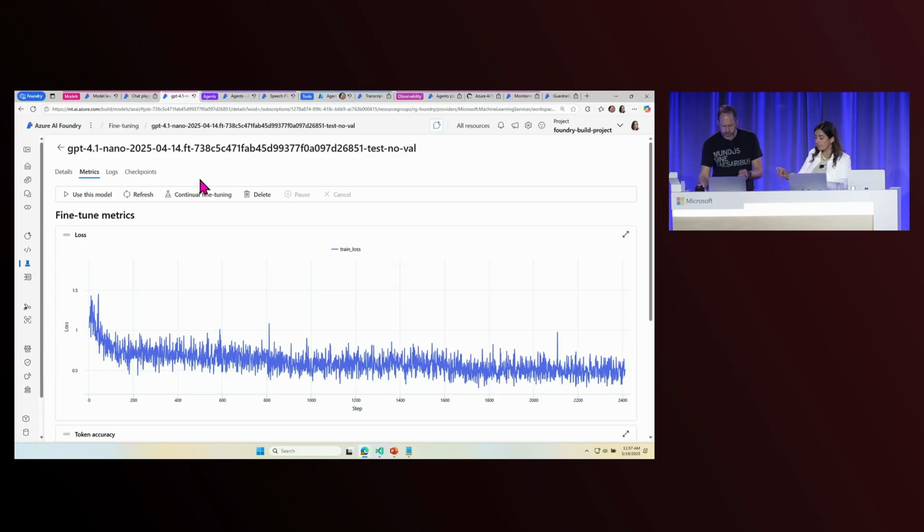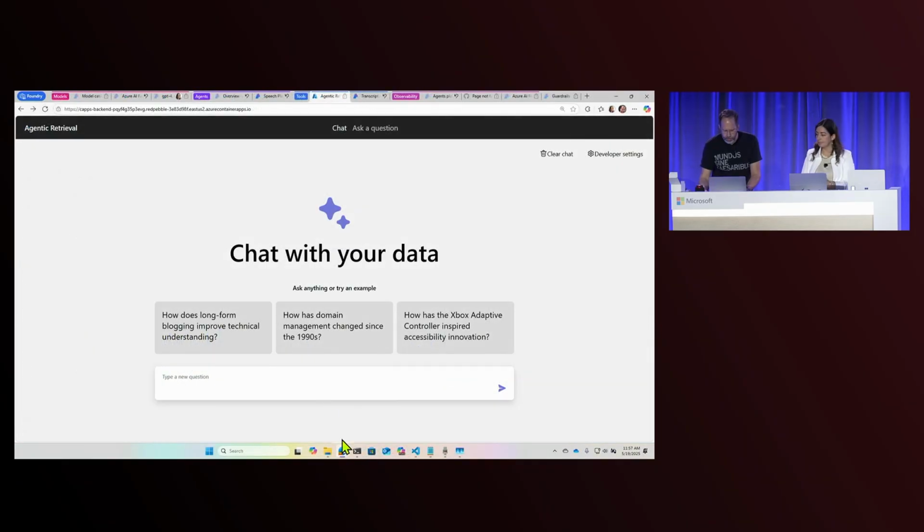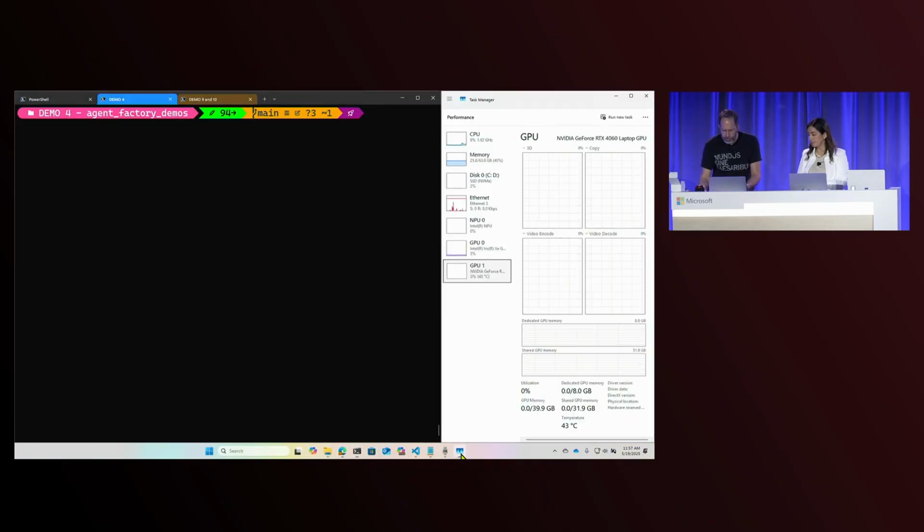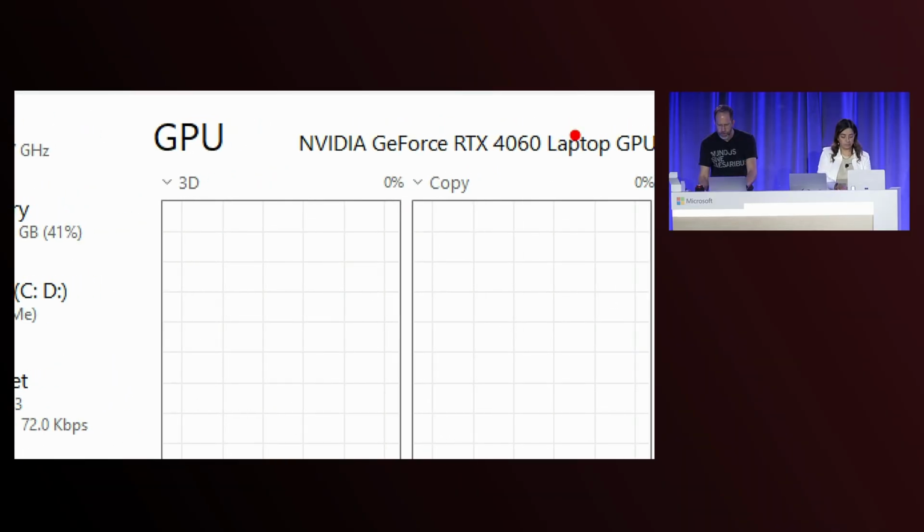This is another thing that I feel is really, really cool. I've got a machine here that is very capable. This is a laptop, a Studio 2. I've got a 4060 here. I can do some of this work locally. So we've got Azure AI Foundry in the cloud, and we've got Azure Foundry Local here.